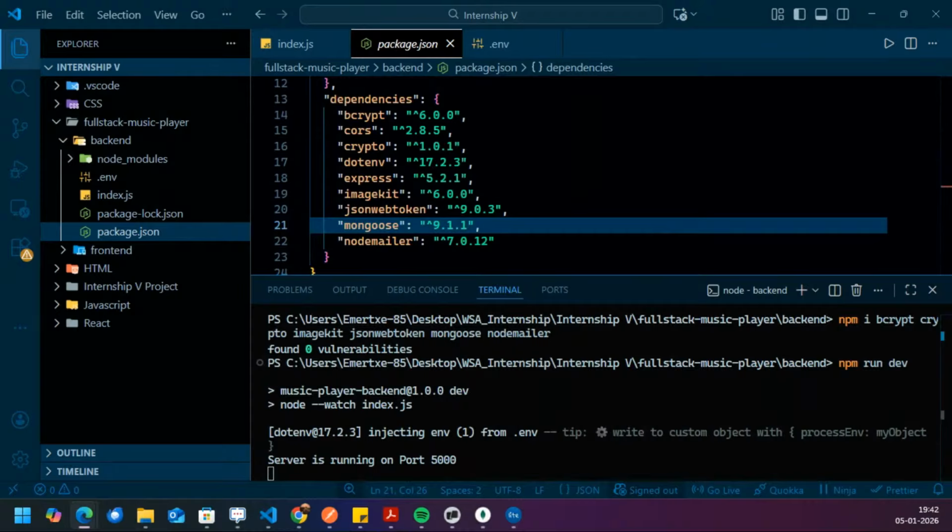Installed, guys. Done. npm i bcrypt space cors space crypto space dotenv space express, like this. If you write it, it will install everything in one line of code only. It will install everything.